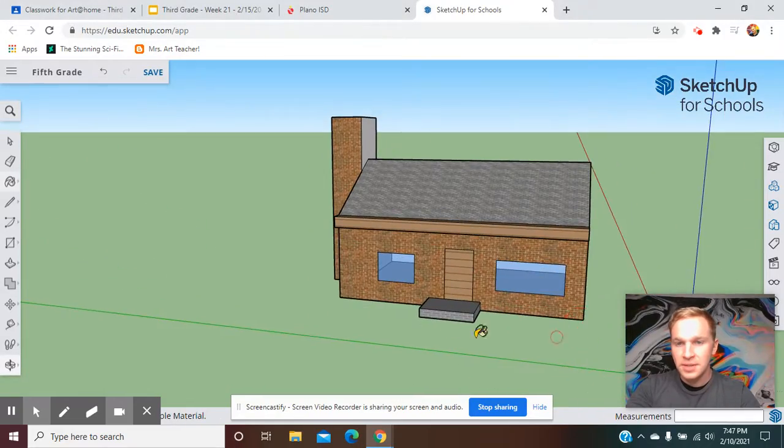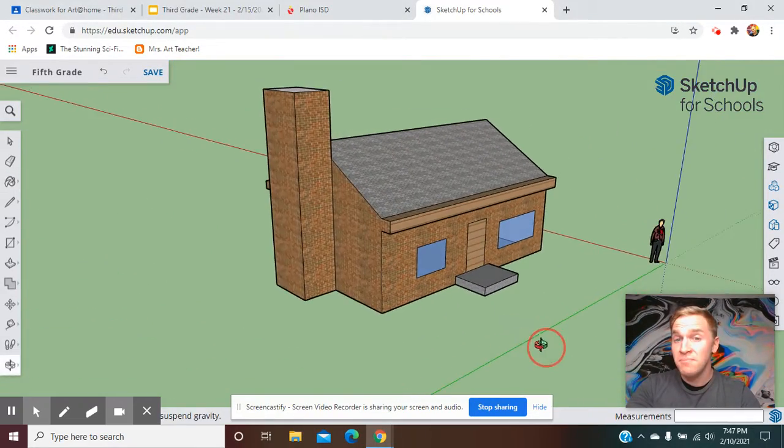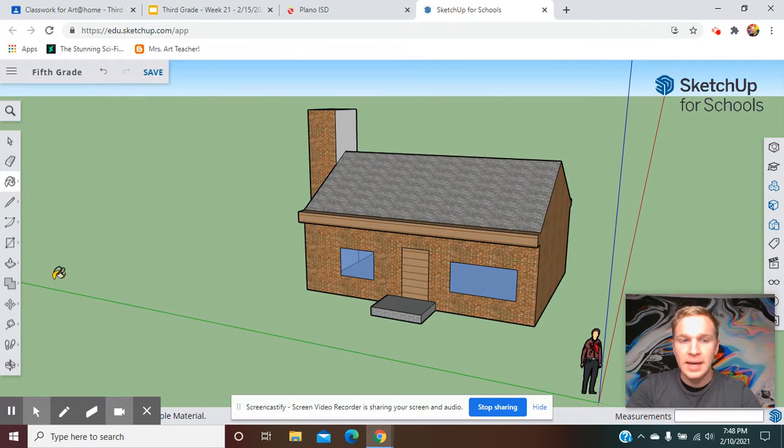Alrighty, guys, I just built this house in about 5 minutes, and I'm going to show you some of my tips and tricks for using SketchUp. It can be pretty hard at first.